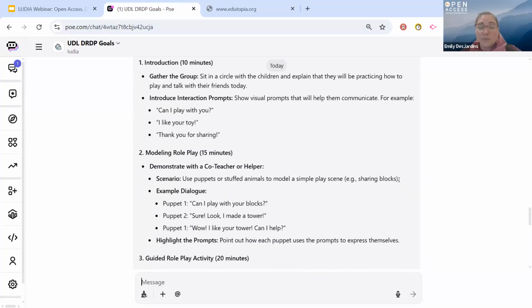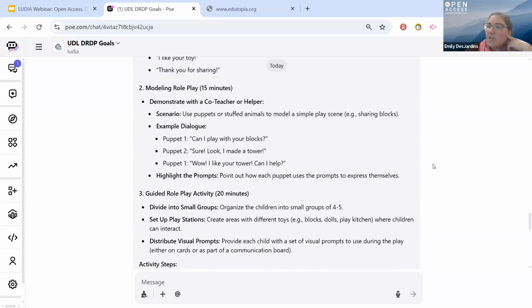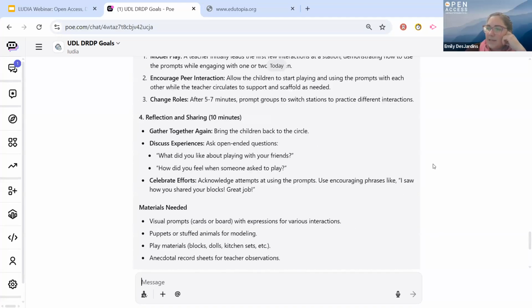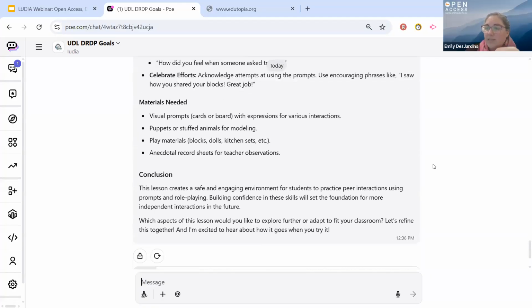So you can absolutely respond to it and say, hey, I want this to be a total of 10 minutes. Help me through this. Or just take this and make it your own as well. So it's going to introduce some prompts here. You're going to model the role play, and it's going to have some guided role play activity. And it does provide materials and things like that.